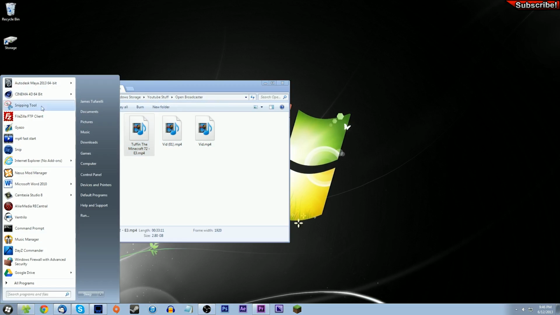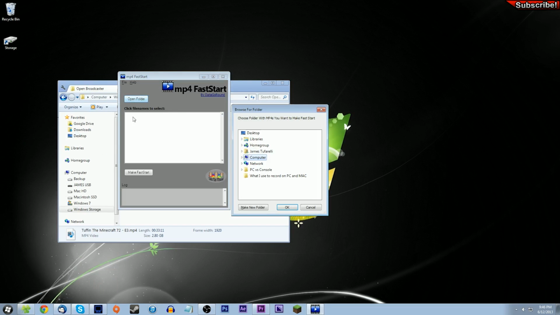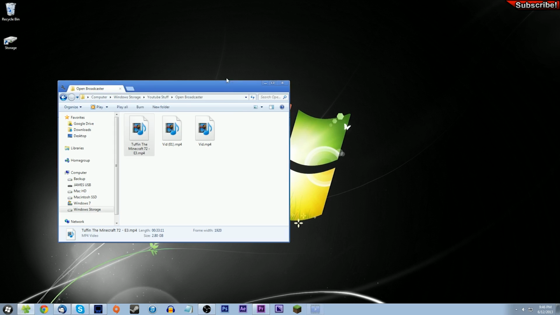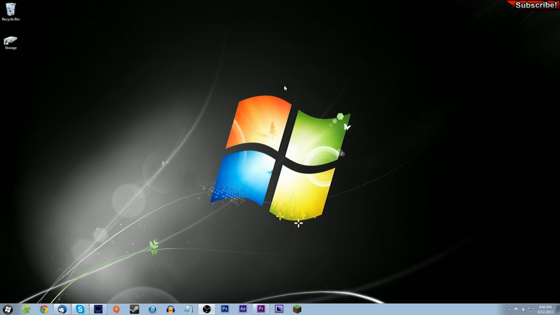Actually, I use MP4 Fast Start. You open the folder, go to the file it's saved to, Computer, Windows Storage, YouTube stuff, Open Broadcaster, open that folder, take this, and press Make Fast Start. This makes the video process on YouTube as it's uploading, instead of uploading and then processing, which takes a lot longer. So the video will be published to YouTube faster. Not uploaded faster, but published faster. So that's what I use.